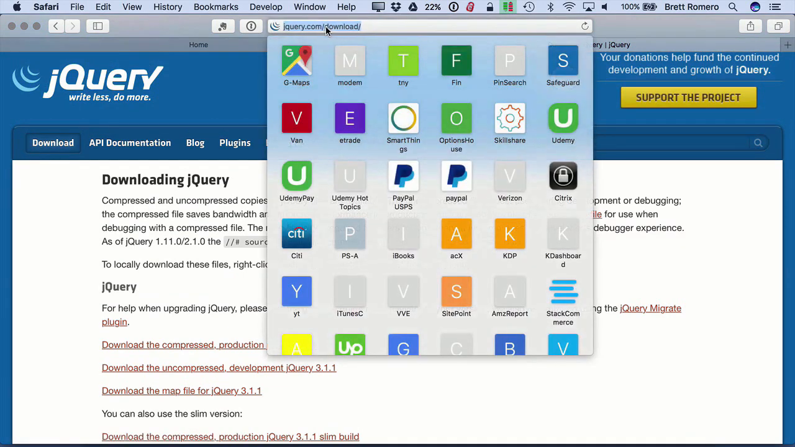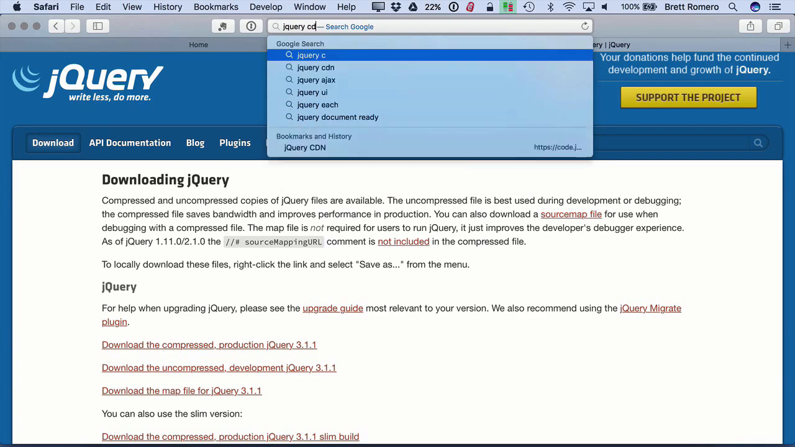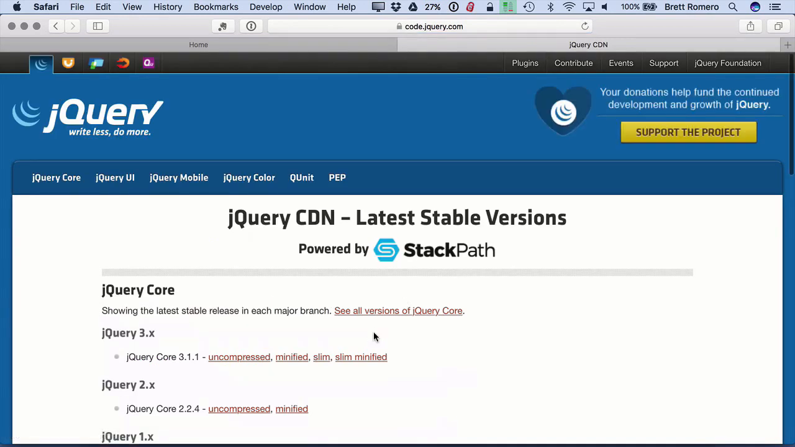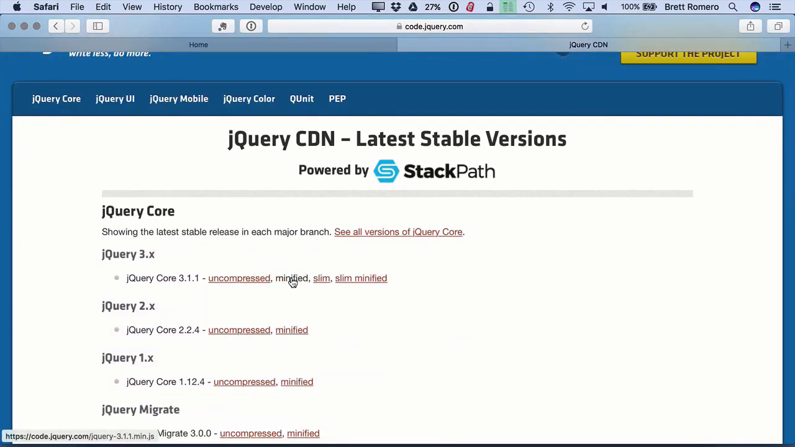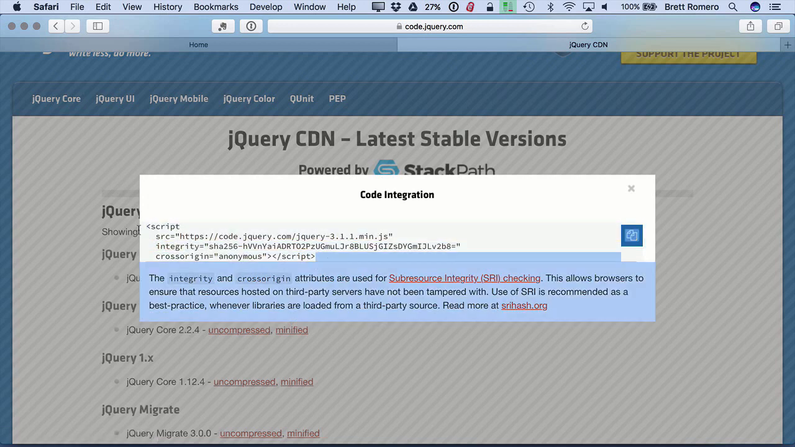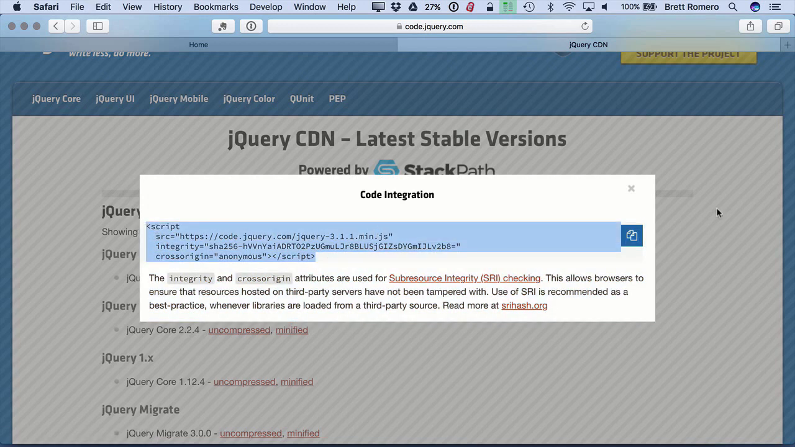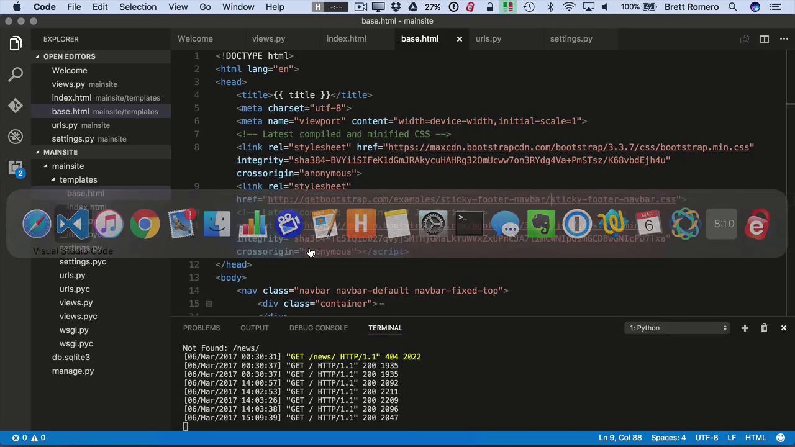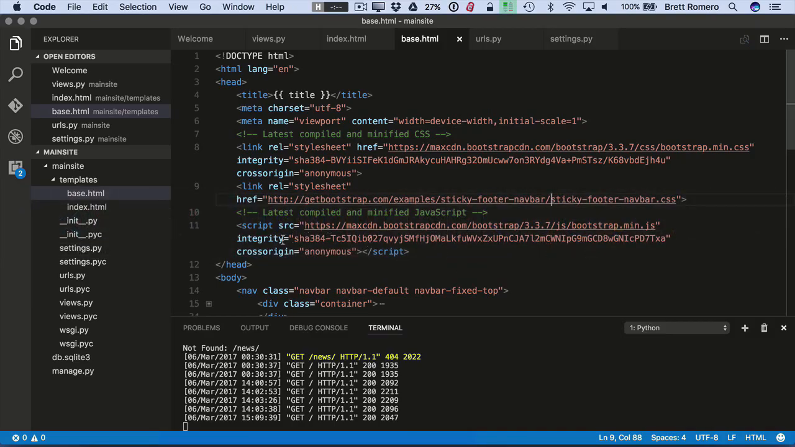So I'm going to type in jQuery CDN. All right, here we go, code.jQuery. That might be better. There it is. We can grab the minified version. That'll be fine. This one you can't really debug, so if you need to do any kind of debugging, you would just get the uncompressed version. We'll paste that below our Bootstrap JS, or actually let's paste above our Bootstrap JS.